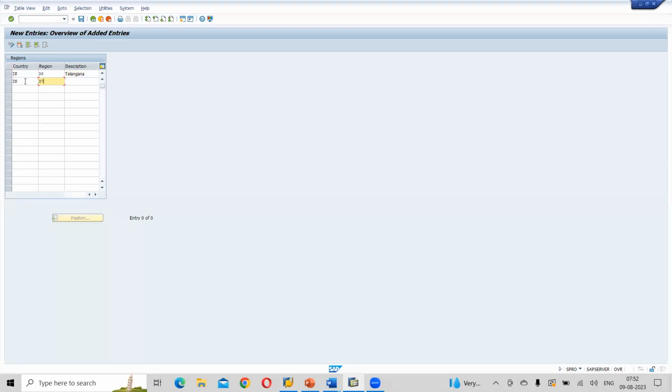Okay. So these are the prerequisites. Again, I'm telling you why I'm showing all this stuff, because these are the prerequisites to create any organization structure. If we don't have countries and regions, then we can't create our organization structure. Okay, second one is Andhra.